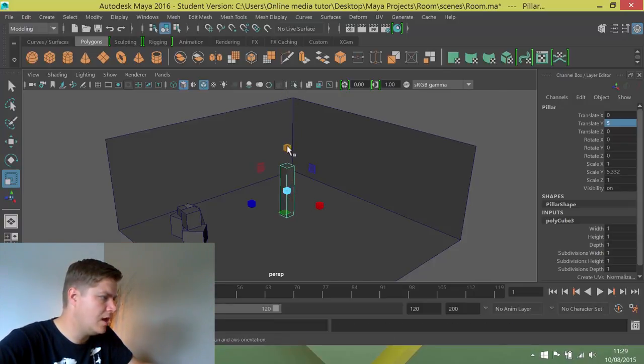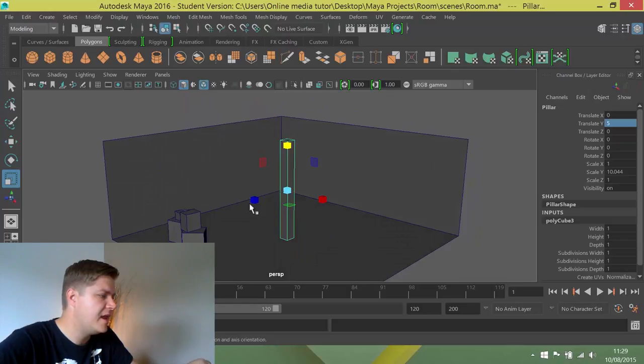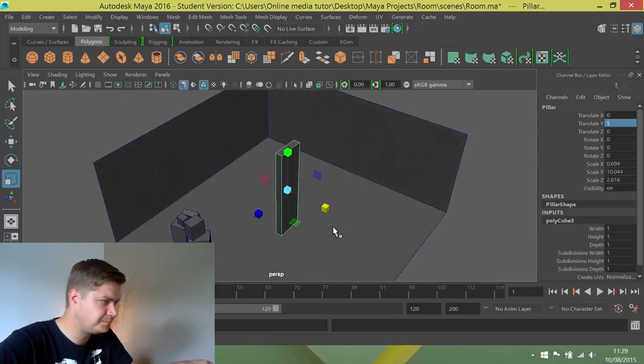And then I'm just going to make it a little taller, and I want it to just almost intersect the floor like that. And that should then mean it almost intersects the ceiling as well. And then I'm going to make it a little bit longer in this direction, and a bit thinner on that axis. Okay, so I'm happy with that.